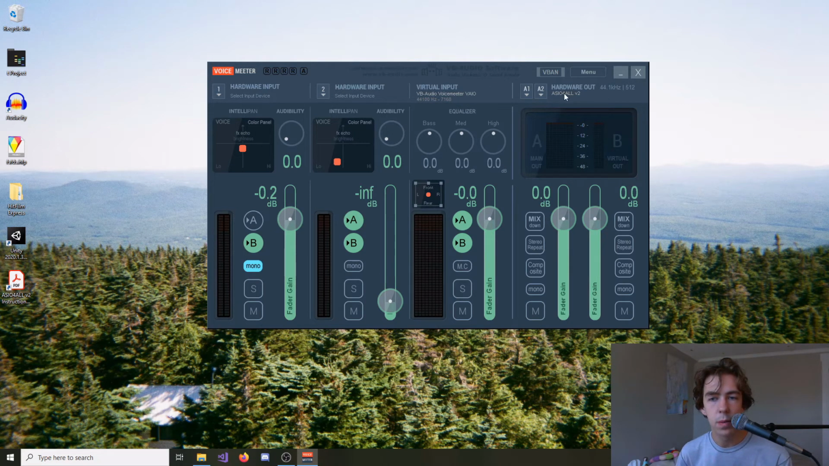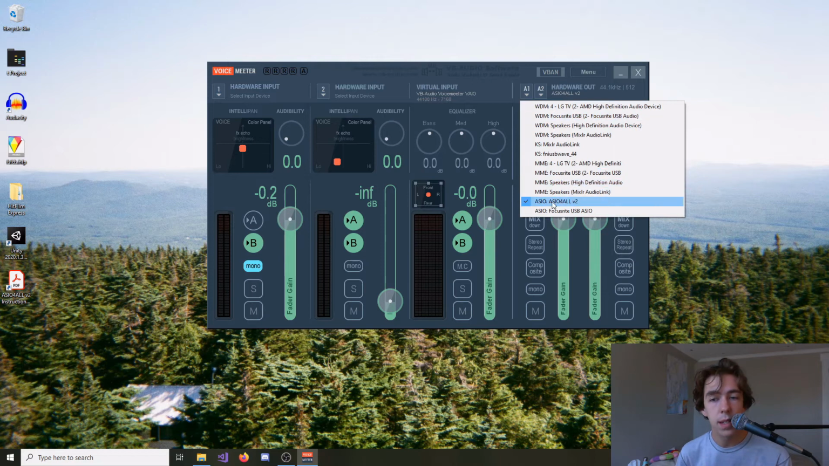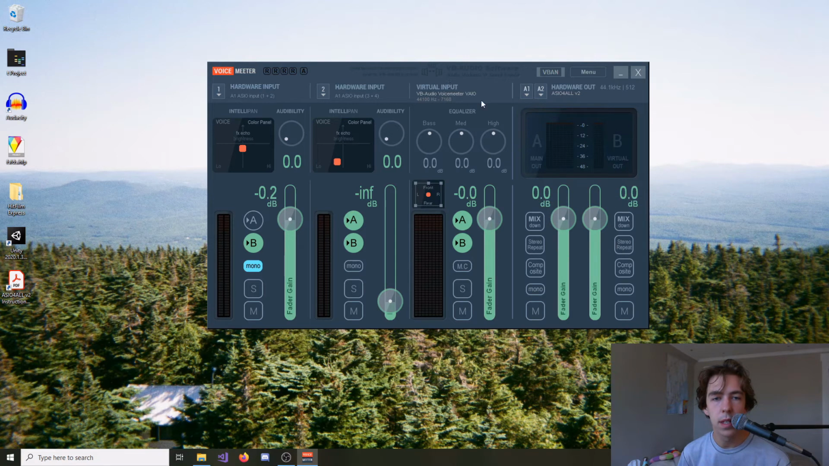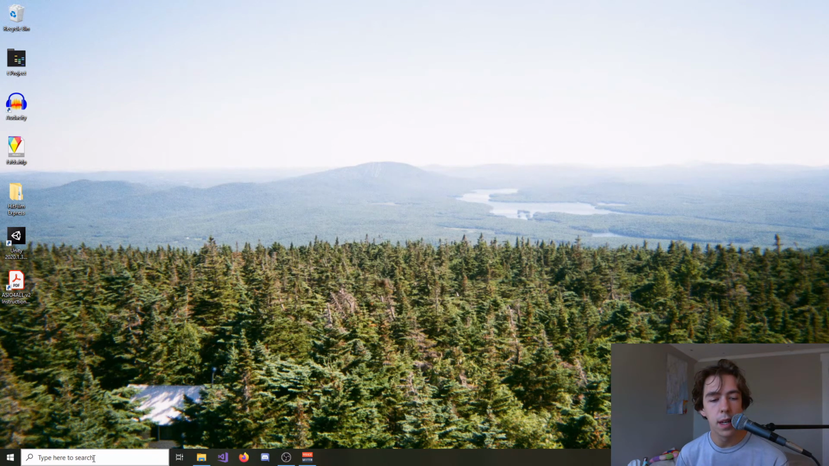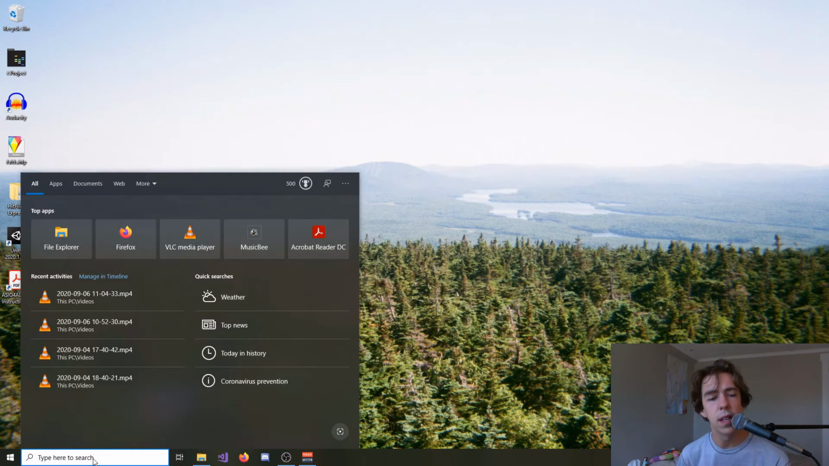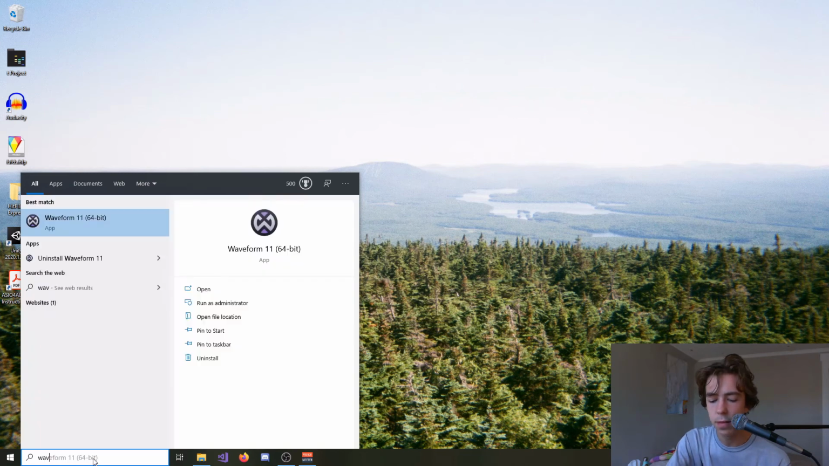And this hardware out, we want it to be set to ASIO for all version 2. There's a bunch of other options, and it may not be default set to ASIO for all. So just make sure it's set to ASIO for all. You don't need to change any other settings on here, but you do need to leave it open, so just minimize it. The next thing, ASIO for all isn't really an application, so the next thing we're going to do is open Waveform.